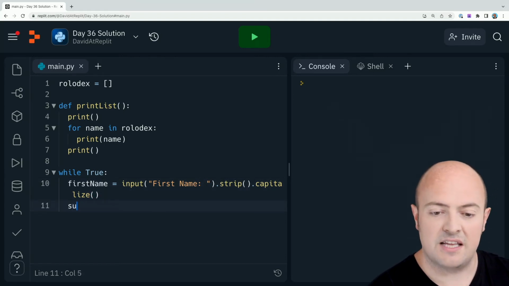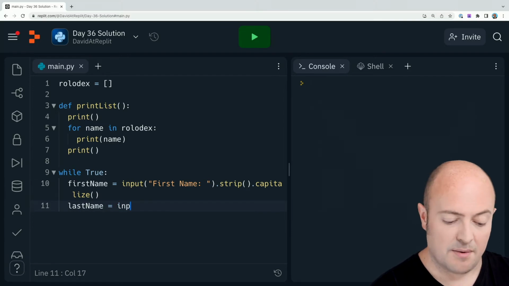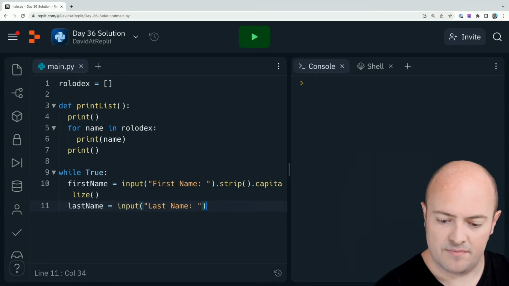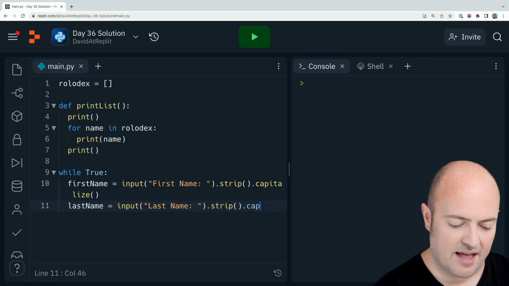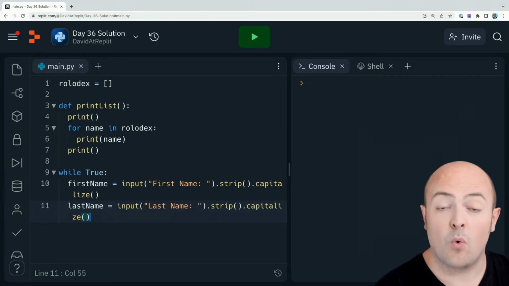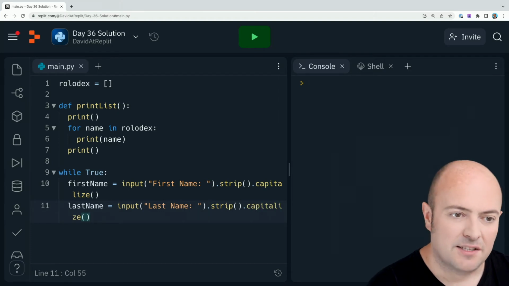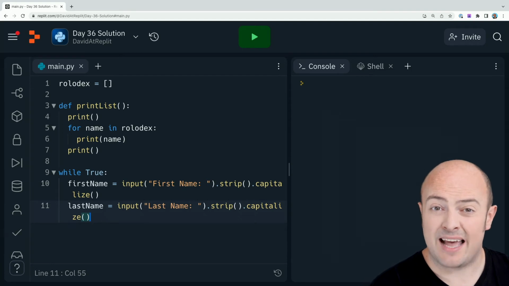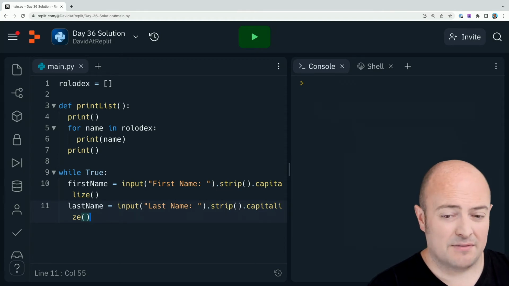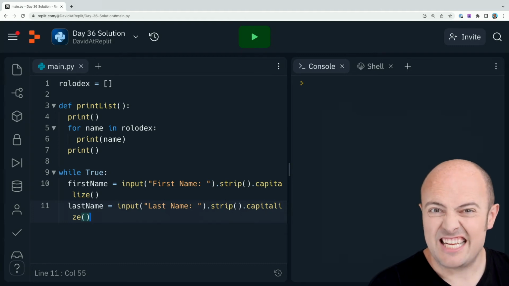I'm also going to ask for the last name. I'm going to do exactly the same thing. We're going to strip it, and we're going to capitalize. Now, some people might be wondering why I'm not using title case. Well, title case makes the first letter of every word capital. And in a name, that's not necessarily what you want. If you've got a hyphenated surname, or you've got something like O'Neill, title case will mess up with that. Capitalize, at least all that does is make the first letter capital. So it'll be consistently wrong, even if it's not always right.